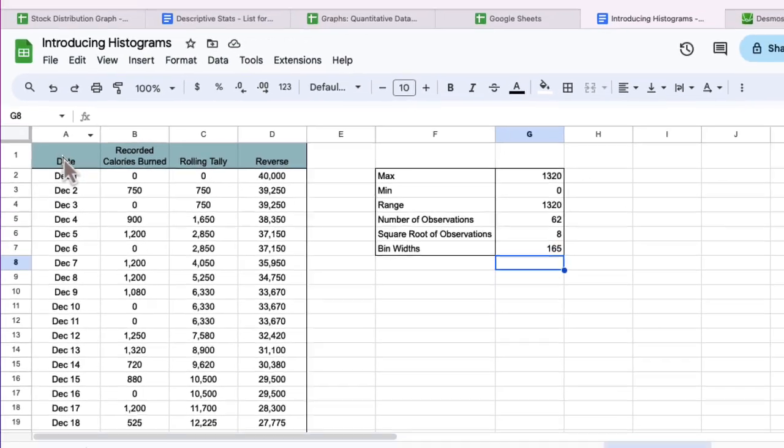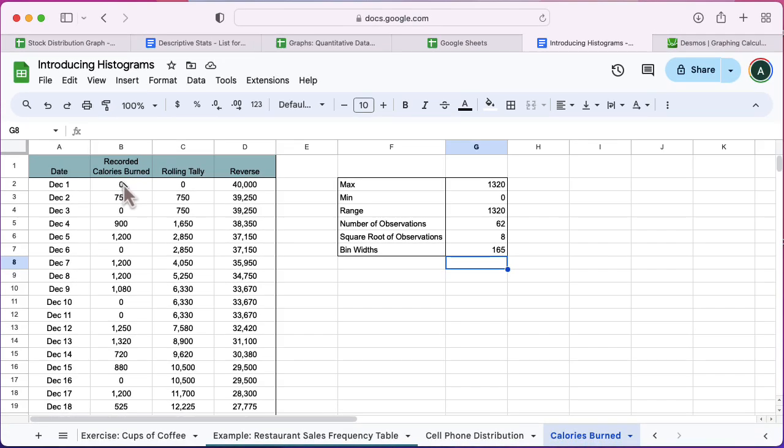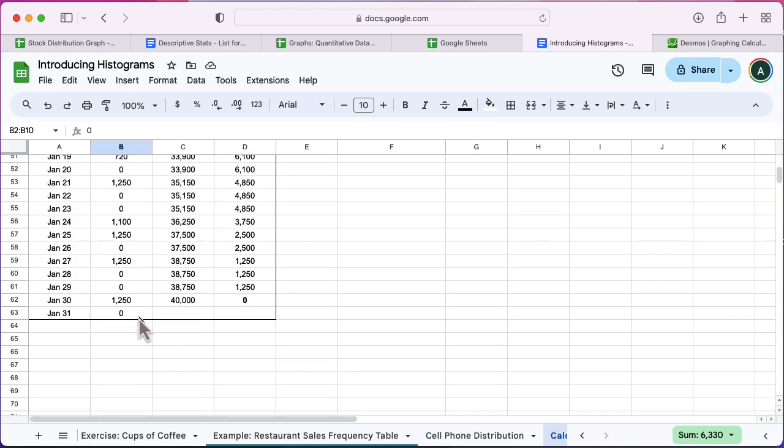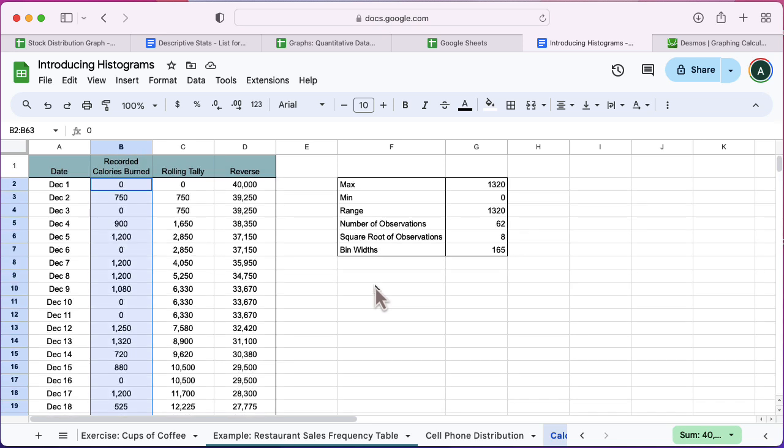Now, what I want to show you is what happens if I go in here and just try to do this in Google Sheets. I am going to highlight all of the data. Notice I'm not highlighting a frequency table or anything like that. That's going to become important. I'm highlighting the data itself.